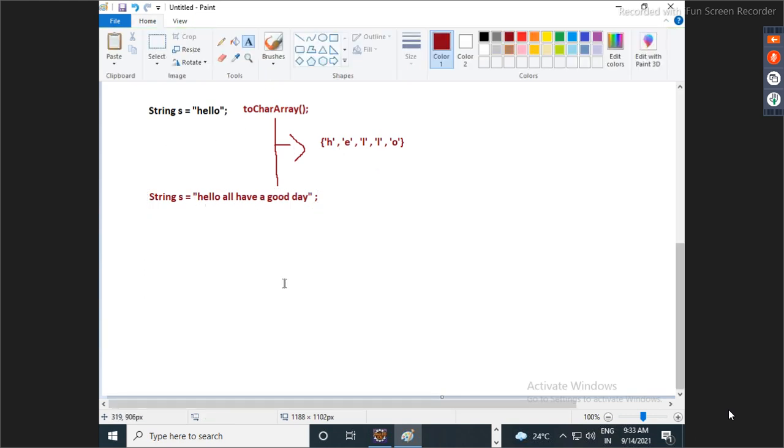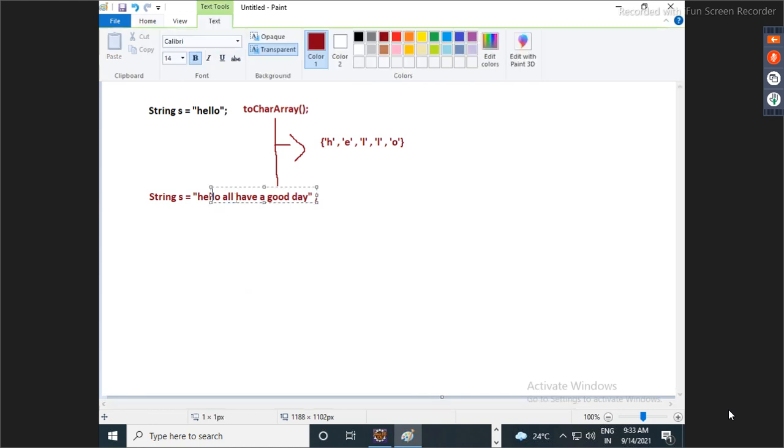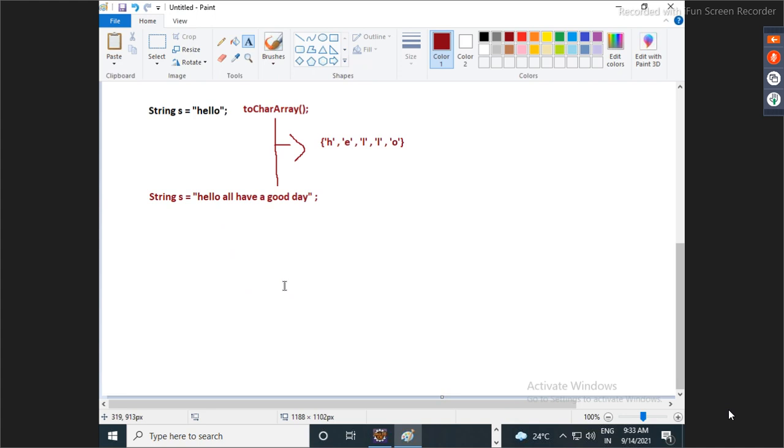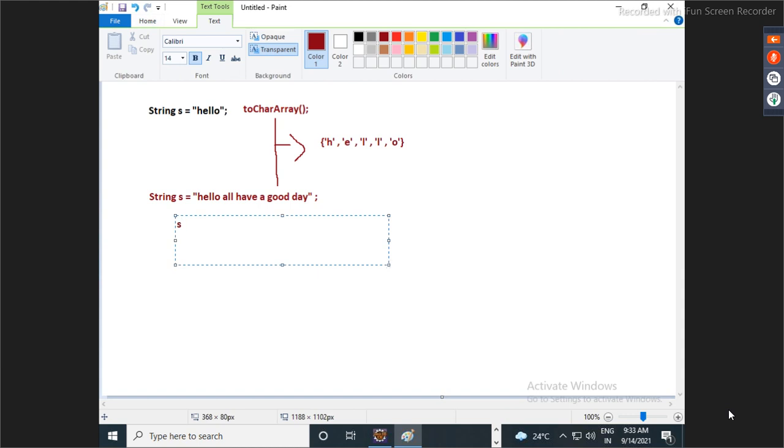Now how many words are here? 1, 2, 3, 4, 5, 6. How will you identify how many words? Space. If space is there, that means that is a different word. So now I want all words. So in such a requirement, we will go for s.split. We have to give split by space.